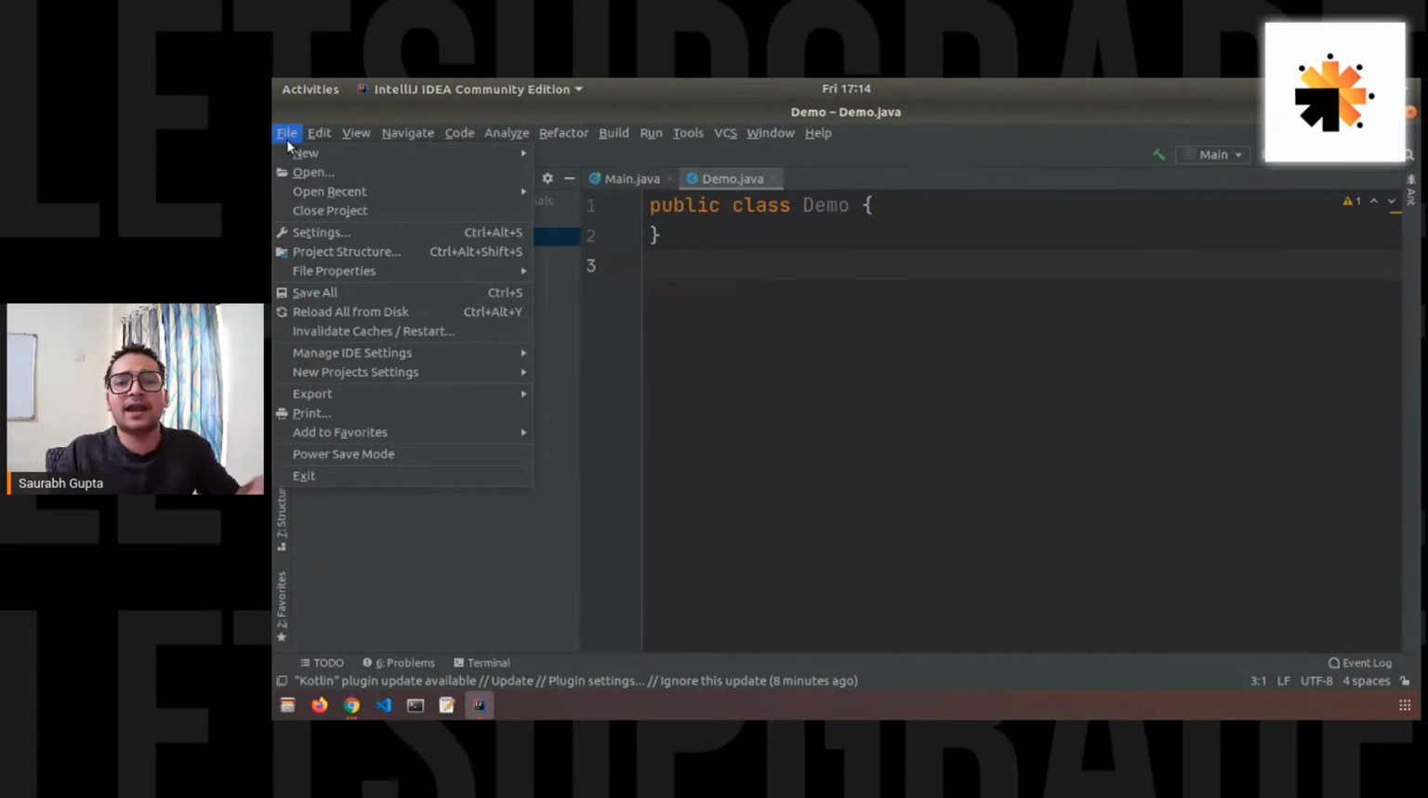You create multiple packages to group related classes. Are you getting my point? So packages are nothing but folders which provide classes with a namespace so that we can identify them easily. Is this clear, everyone? I hope it is clear.